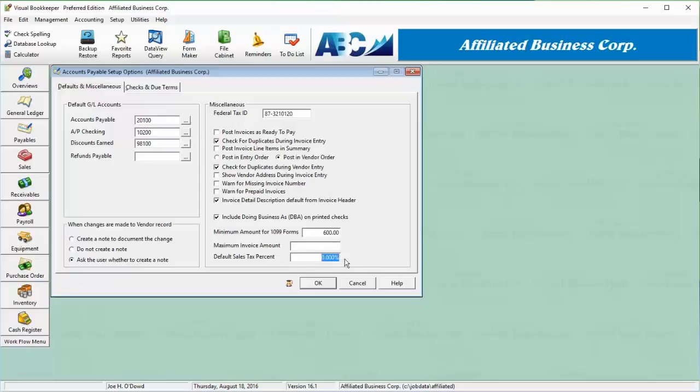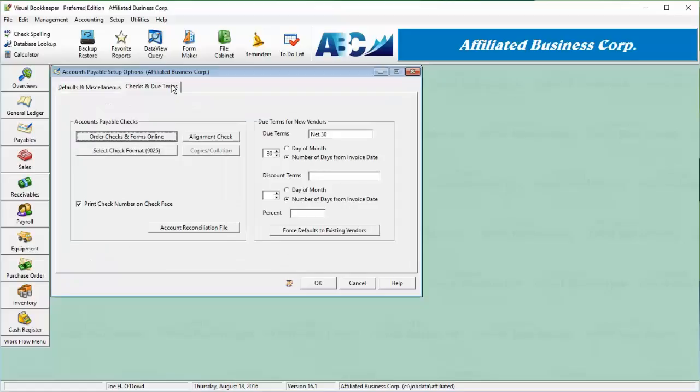Finally, you can enter a default sales tax percent that will be applied to all newly entered trade invoices. The next tab contains information about accounts payable checks and default vendor due terms. Using this button, you can view more information about purchasing check stock that is compatible with this accounting program.